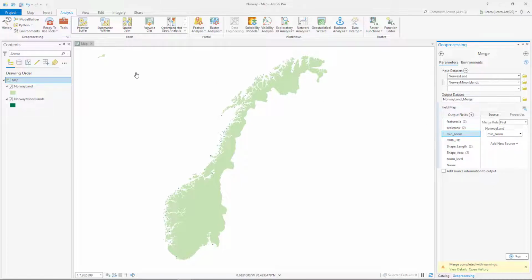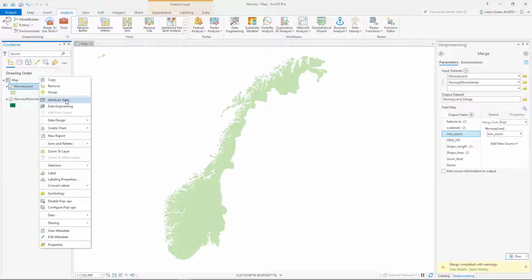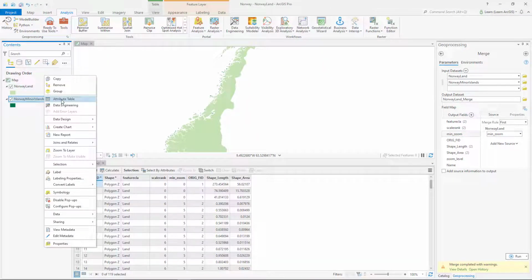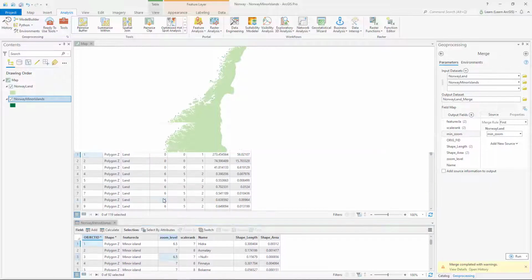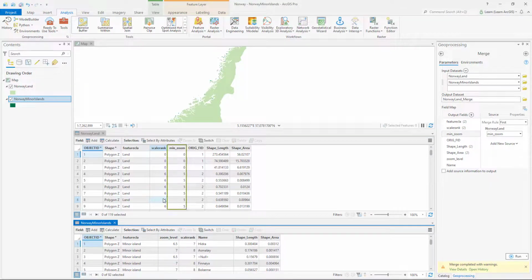You'll view the attribute tables of both layers to see if the Norway minor islands layer has an equivalent field, perhaps with a different name. The Min Zoom and Zoom Level fields contain similar information. You'll merge these two fields into one in the output layer.